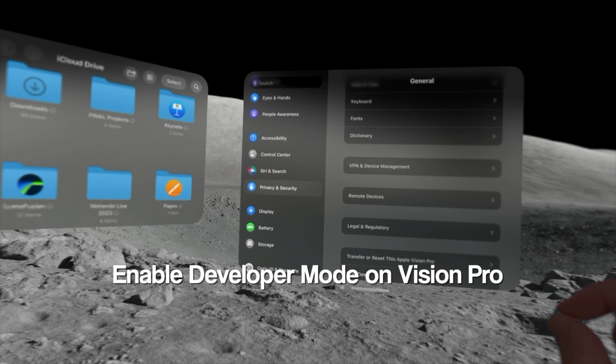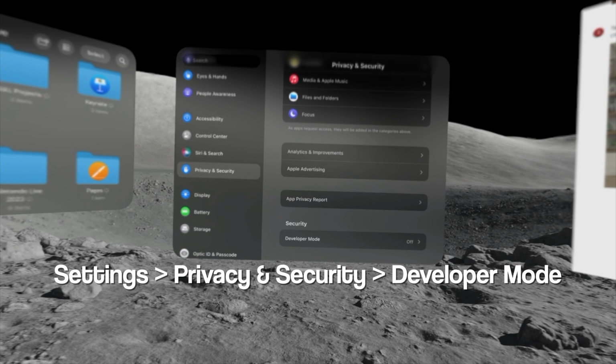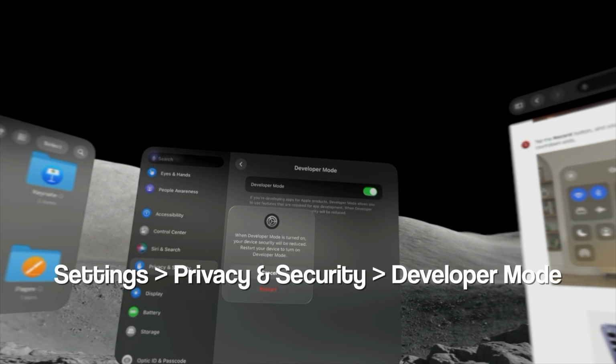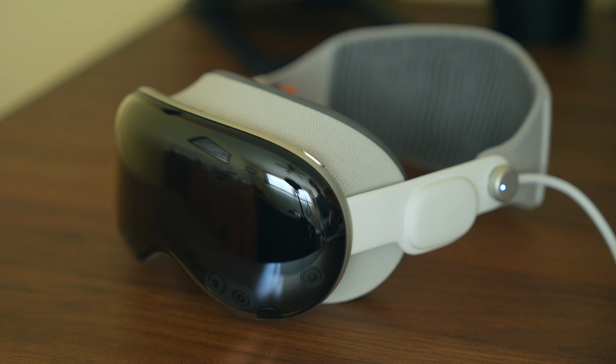Click Pair and enter the code that you see on your Vision Pro to pair it with your Mac. Now, you'll be able to enable developer mode on your Vision Pro. To do this, go to Settings, Privacy and Security, and scroll all the way down to Developer Mode and turn that on. Your Vision Pro will automatically restart and boot back up in developer mode.